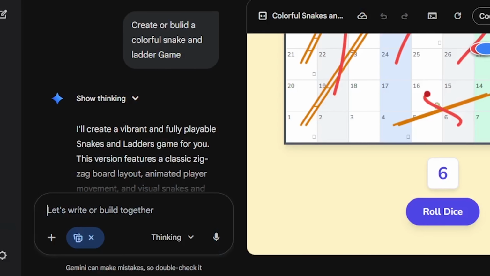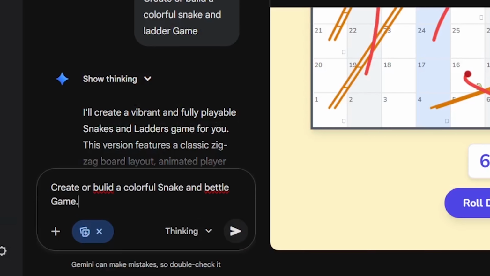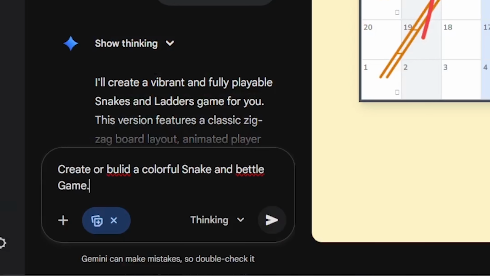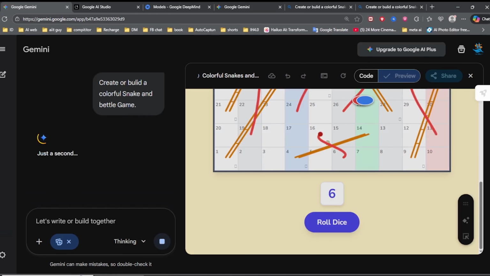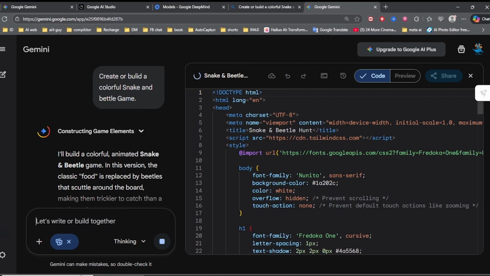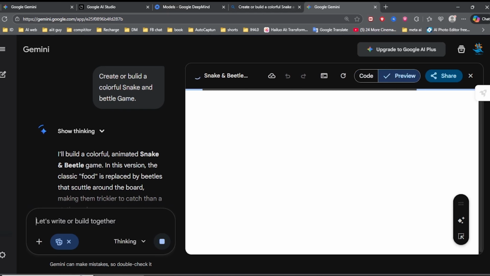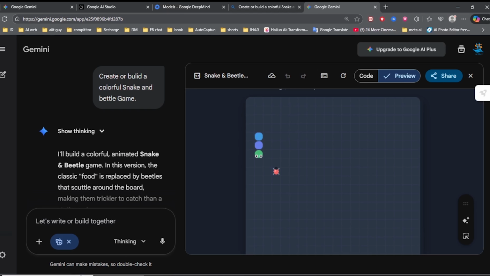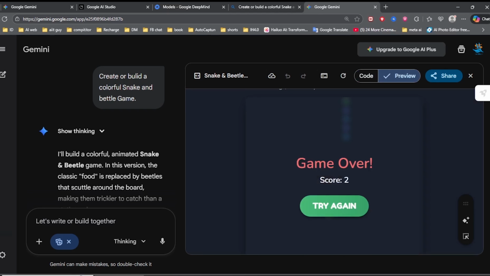We've come back directly to Gemini. After returning to Gemini, we click on Tools and must select the Canvas option. I'm pasting a prompt, create a build colorful snake. I pasted a prompt here to create a snakes and ladders game. And if we click Submit, and use the arrow keys on your keyboard to play. We've easily seen how to create a snake and ladder game here as well. You're getting the source code here, and you're also getting the preview.